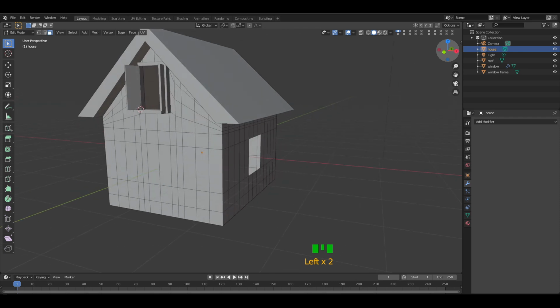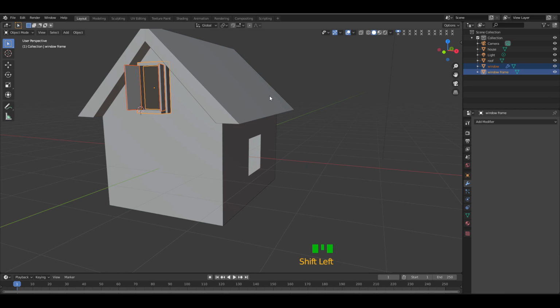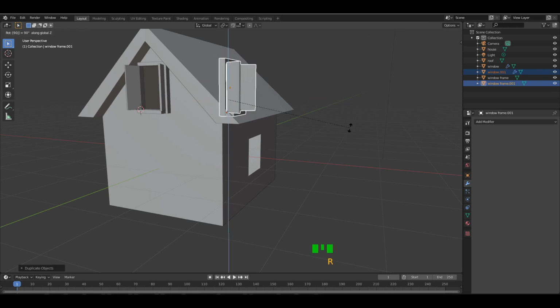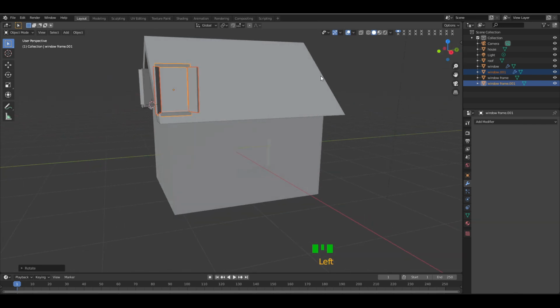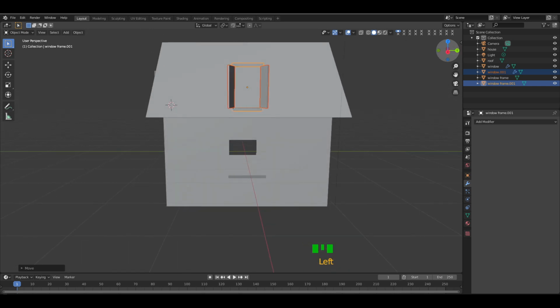Go to object mode, select the window and hold shift to select the frame. Press Shift D to duplicate them. Move the duplicates along the X-axis to the new window area. Rotate the duplicate, press R, Z and enter 90 to rotate it by 90 degrees. Move it along the Y-axis to align with the new window area. Then adjust it downward along the Z-axis.